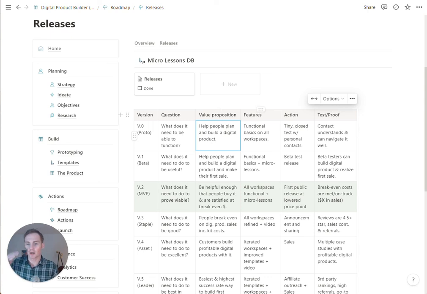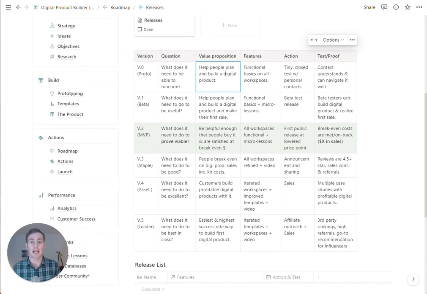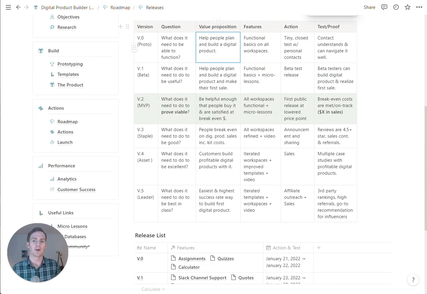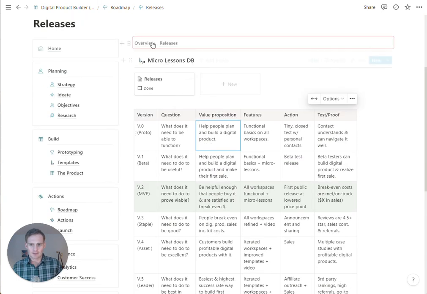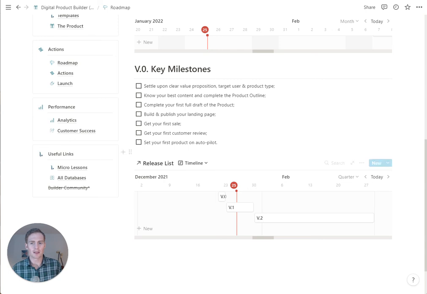Whatever your particular product happens to be, I would encourage you to use this table to think through what are some different versions, and if you want to put a date to those versions, you can do so in this release list. Maybe the first build can be a week, the second might be a couple of weeks later, and the MVP, the total time, might take over a month or so. That release list will also show up on your timeline in the roadmap if you wanted to make use of that. So when I look at this release list, it's a little less overwhelming.